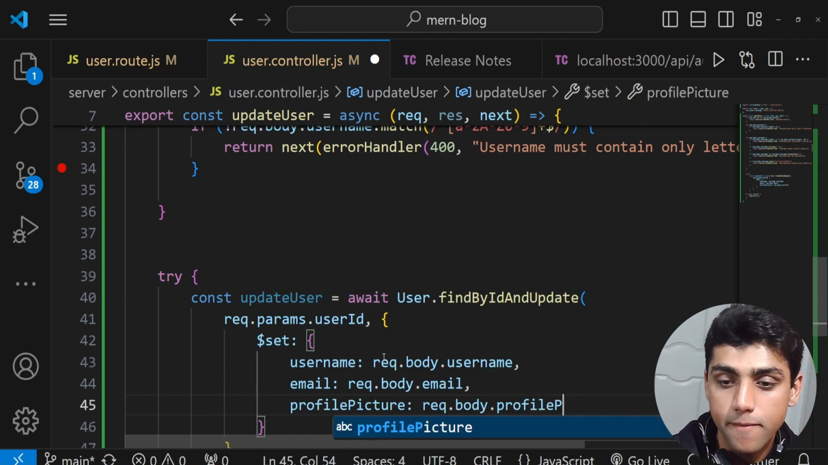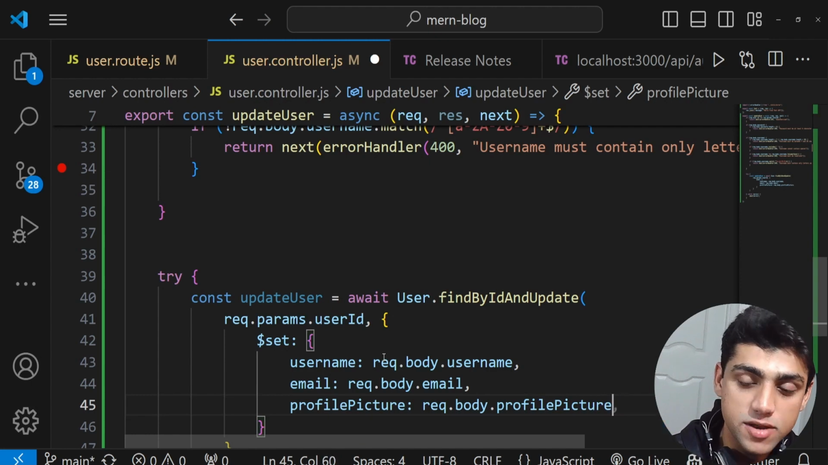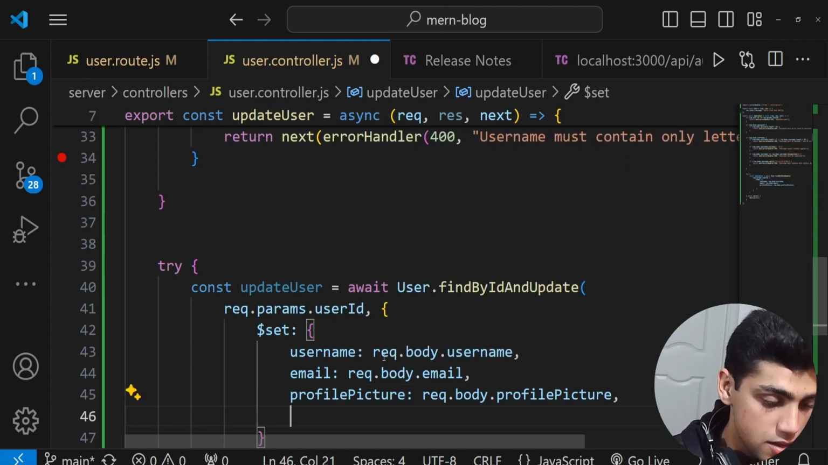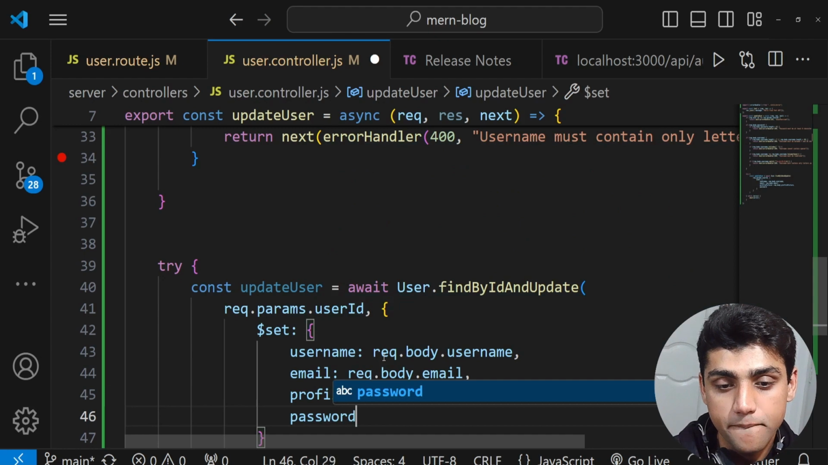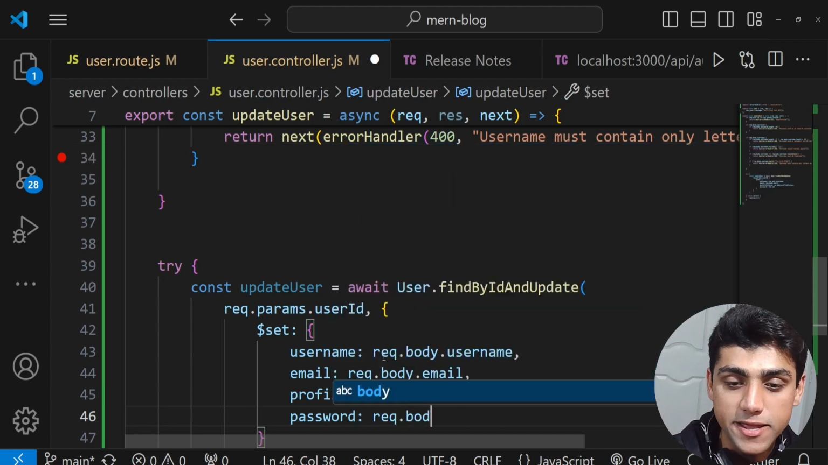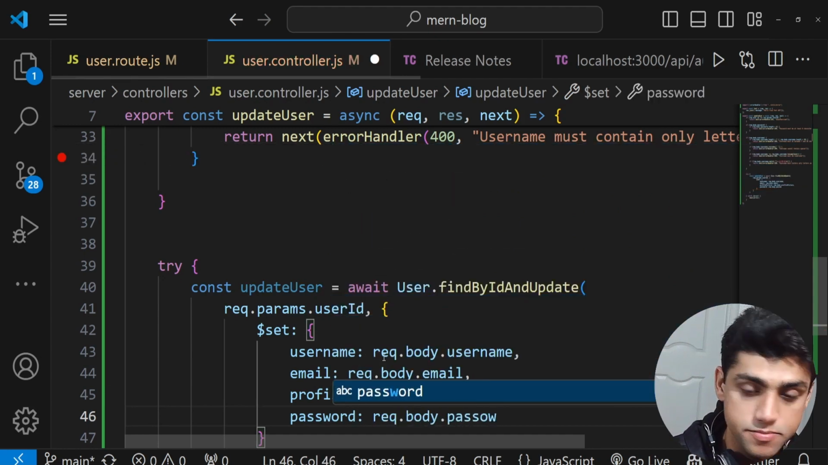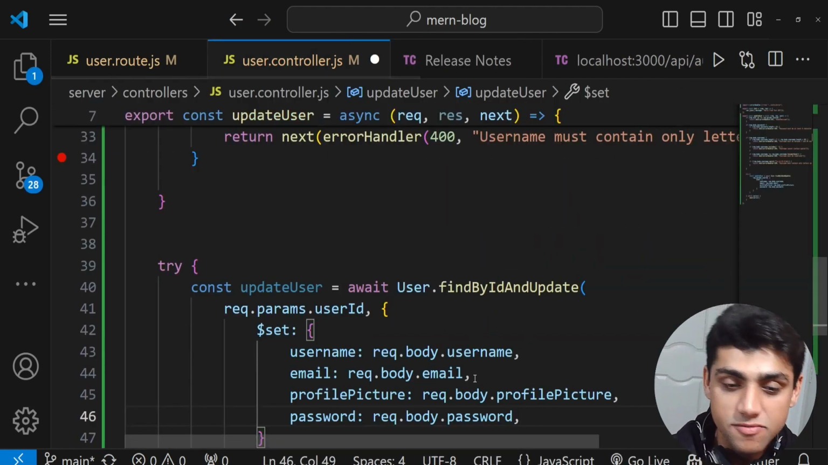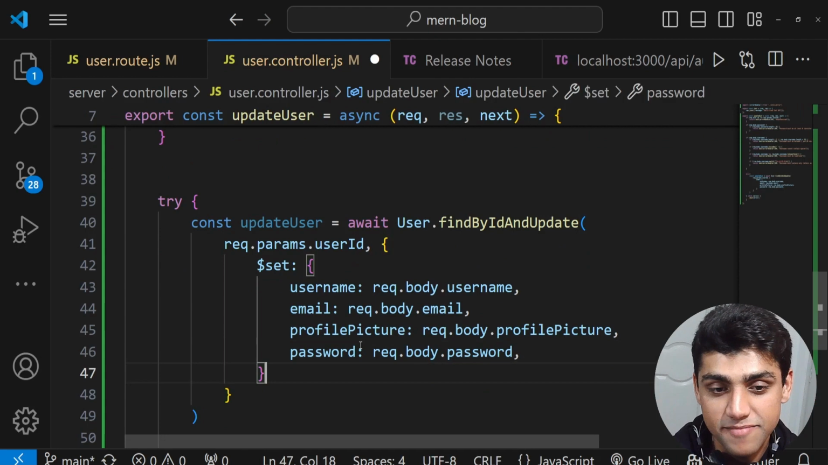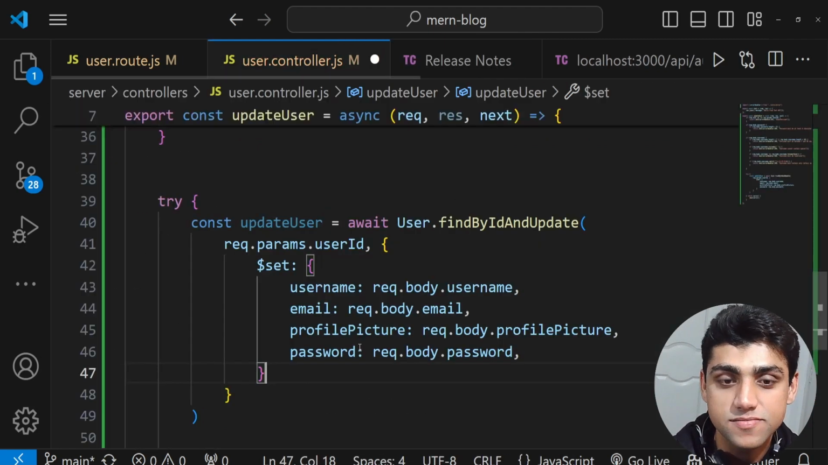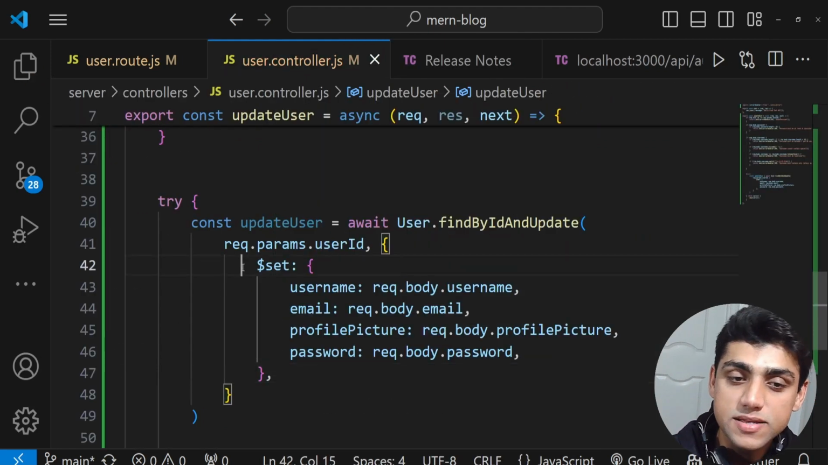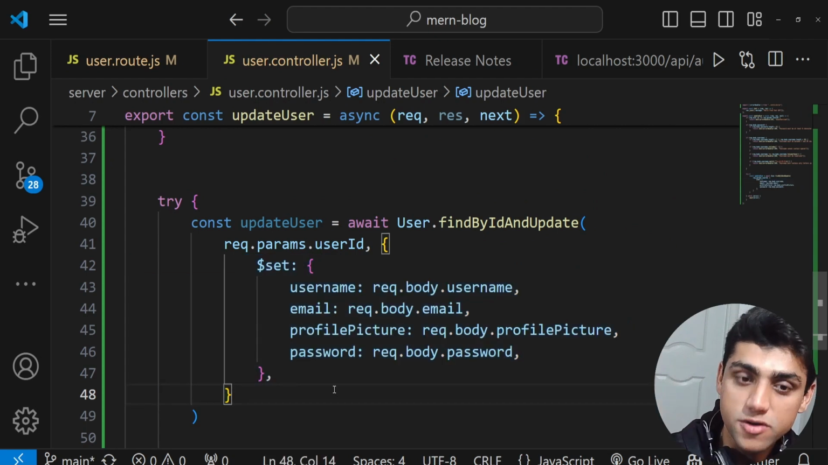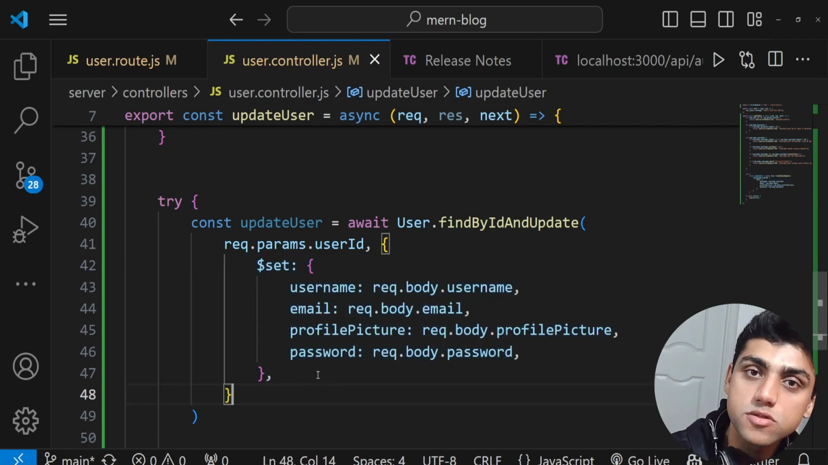Okay, and the last one is basically password. So we have request.body.password. Okay, so we have all of this stuff updated. Now, one other problem with this is that when I update this, it's not going to return the updated version as a response, but it's going to return the old version.